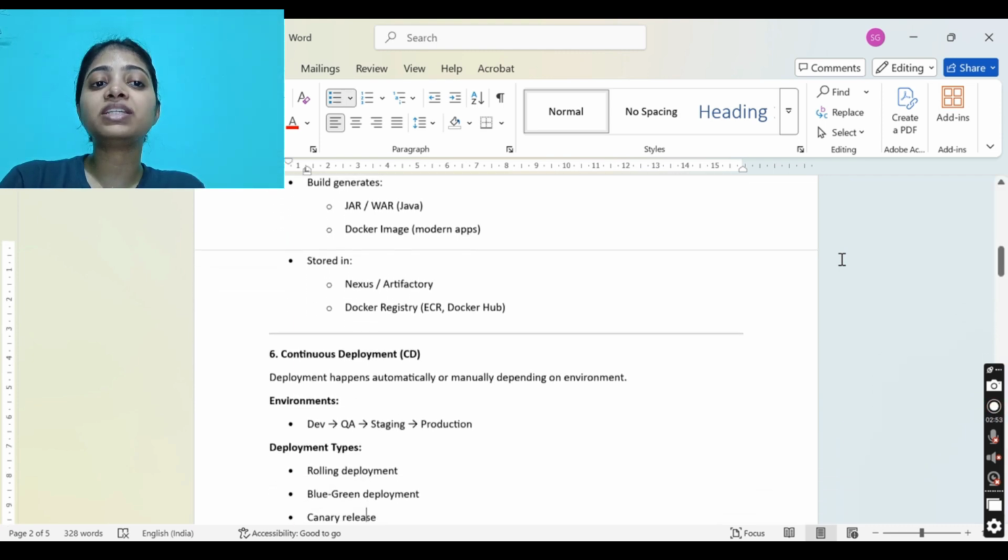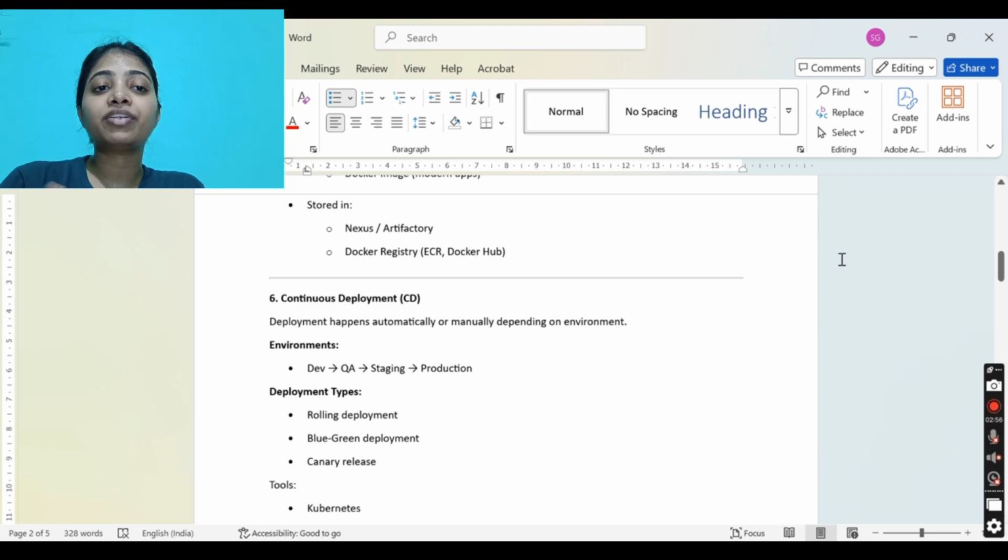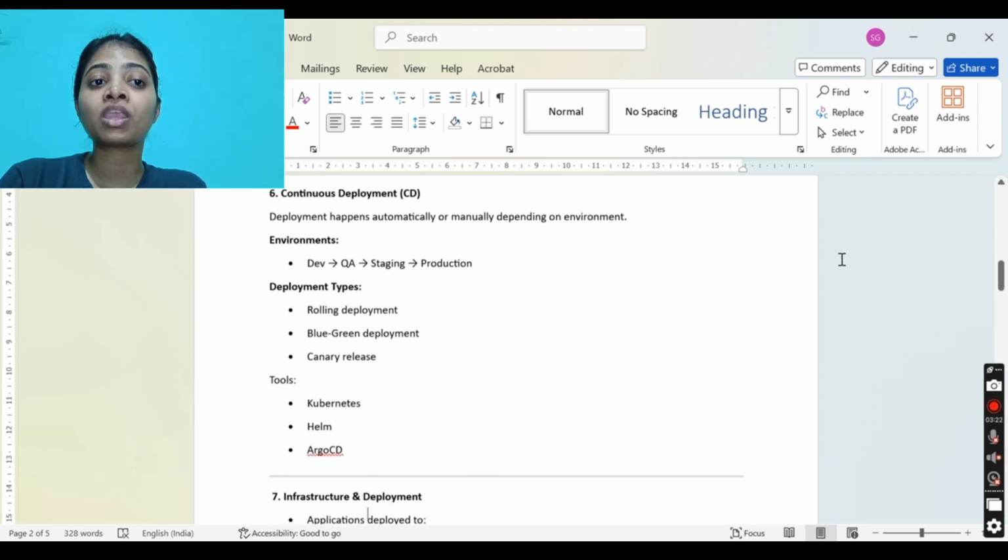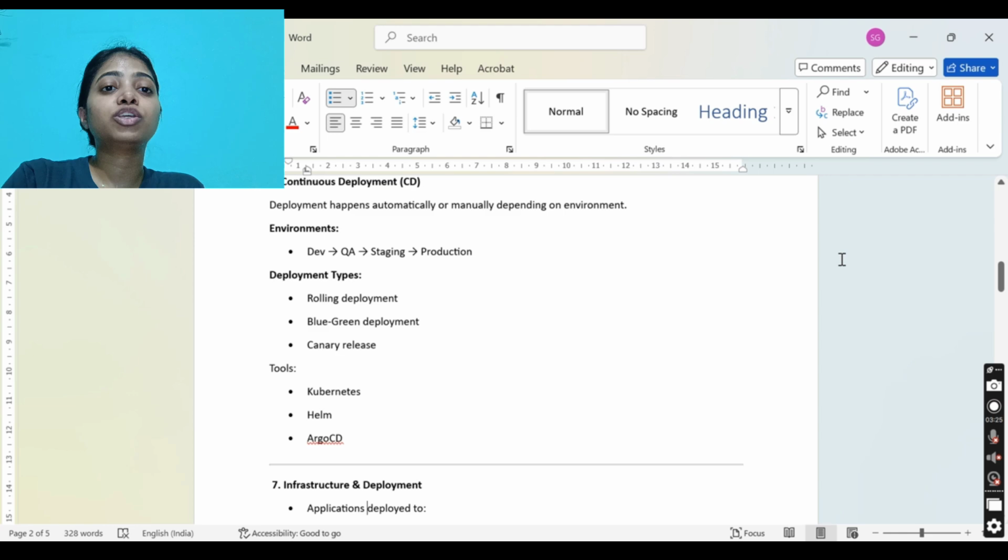Then talk about the CD, that we have different environments where deployment is happening automatically or manually, like dev, QA, staging, production, and what kind of deployment strategy is being followed, like rolling deployment, blue green deployment, canary deployment. And if you are telling about blue green and canary, then how the traffic switch is taken care of, that you should also mention. Then what tools you are using: Kubernetes, Helm, or GitOps like Argo CD, Flux CD, that you should tell about.